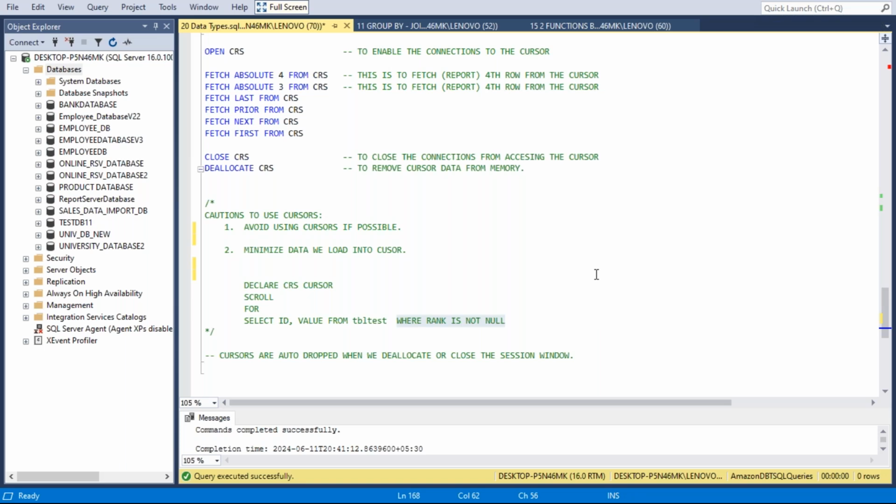I'll wait for some time. Please observe carefully. Once again, declare cursor. Once you declare the cursor, then open cursor. Declare, open, then we need to fetch one row at a time. Finally, we need to close and deallocate the cursor. That's the concept here. I'll wait for some time. Now, any questions? Let me know. I'll wait.